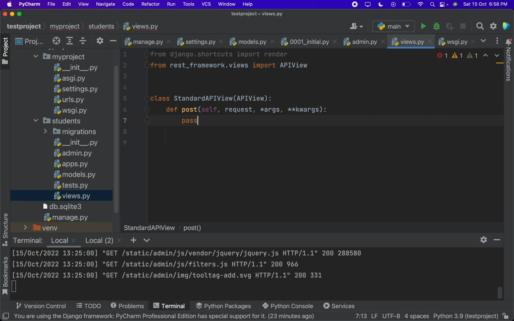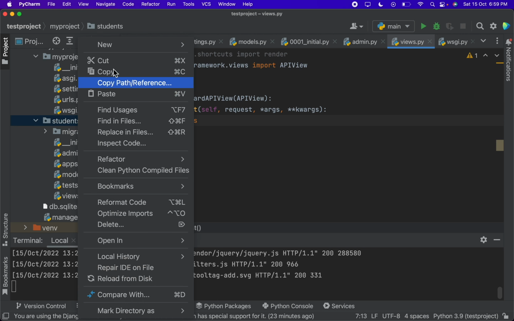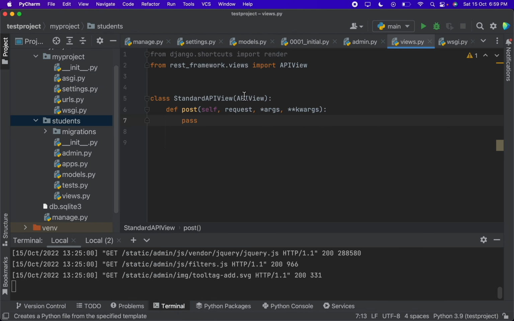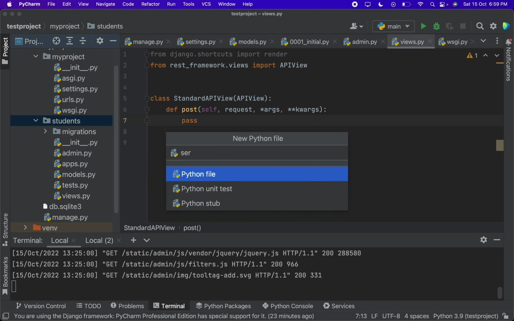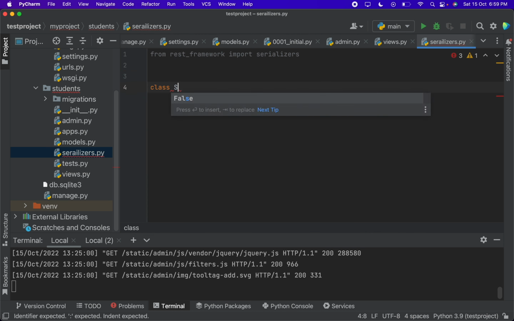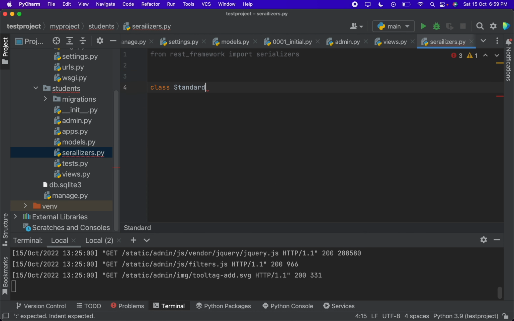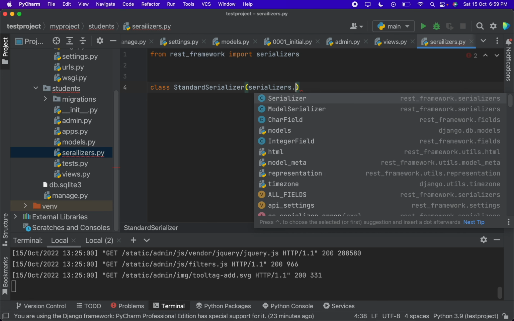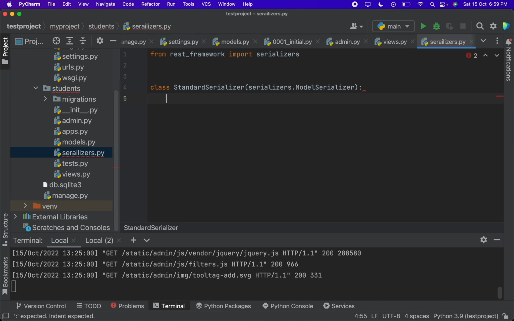Here comes a concept called serializer. Let's create a new file here and name it serializers. Here from rest_framework, import serializers. I can create a class StandardSerializer, and we are extending serializers.ModelSerializer.